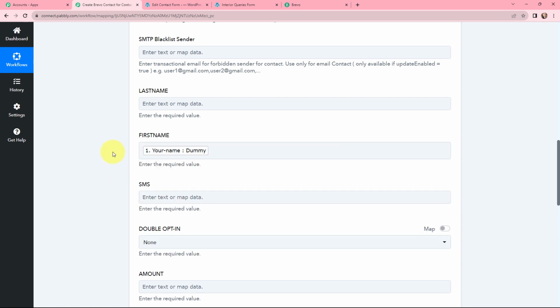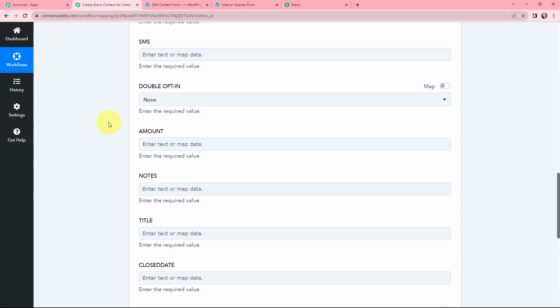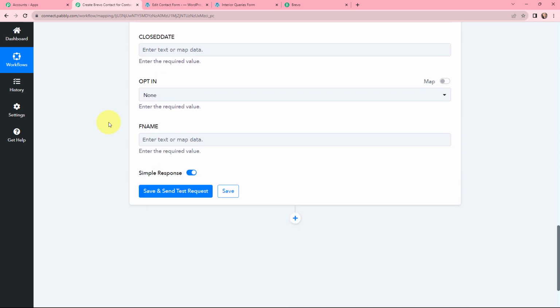And now scrolling down, as I've got the first name, I'm going to map the first name. This method of mapping is important because if I had entered these details manually, the details would have become static, which means even if I received a new response, that would not have been taken into consideration in these fields. So to avoid that problem and keep the workflow running smoothly, we map the information. As I've mapped the details, here I'm going to click on Save and Send Test Request to see the response.